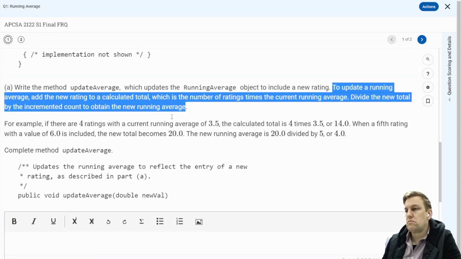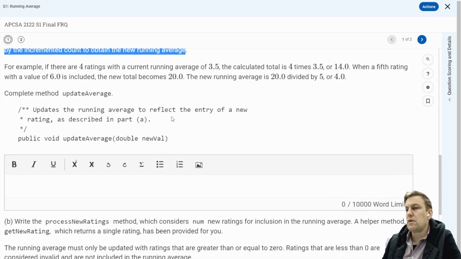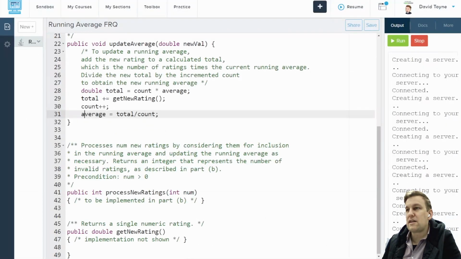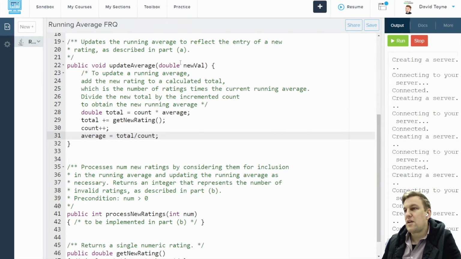Oh, that's right. You know what? My bad. I've just noticed that we're not meant to use get new rating here. We were meant to use an input. Let's go back here and fix that. I would have messed up. So actually this is our new rating value. We weren't meant to use that yet. I jumped ahead too far.